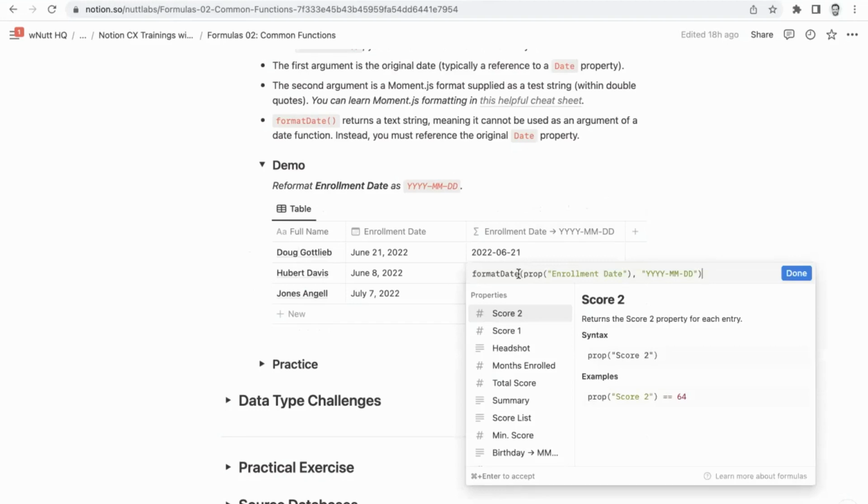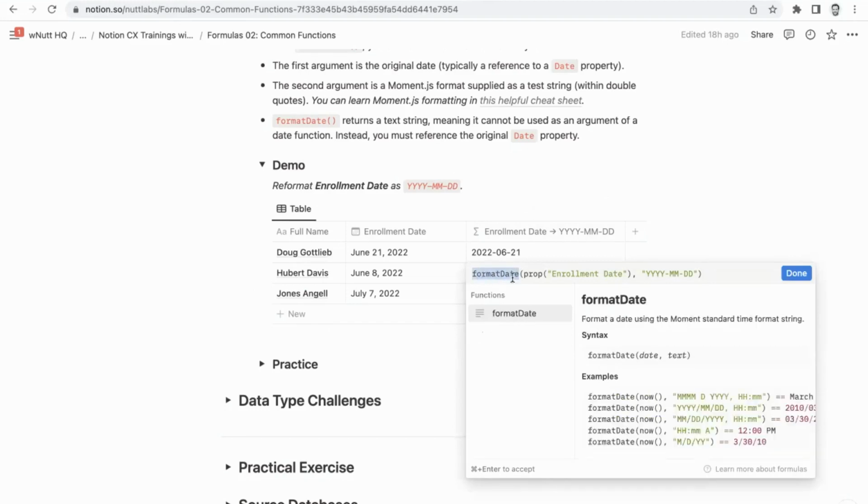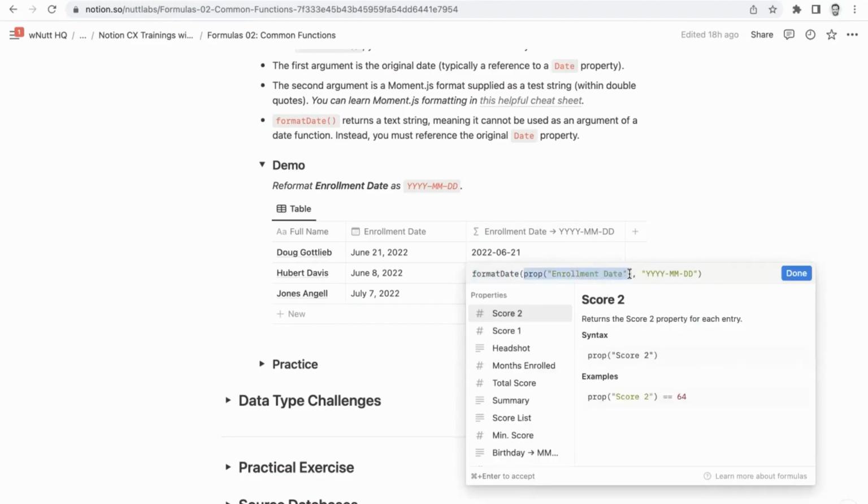So you can see here that we've got our formatDate keyword, and then the first argument is a reference to the enrollment date. And then the second argument is our moment.js text string pattern. So what that is, 4 capital Y's representing the year, dash, 2 capital M's representing the month as digits with a leading zero as necessary, dash, 2 capital D's, which works the same way as months, but for the days.